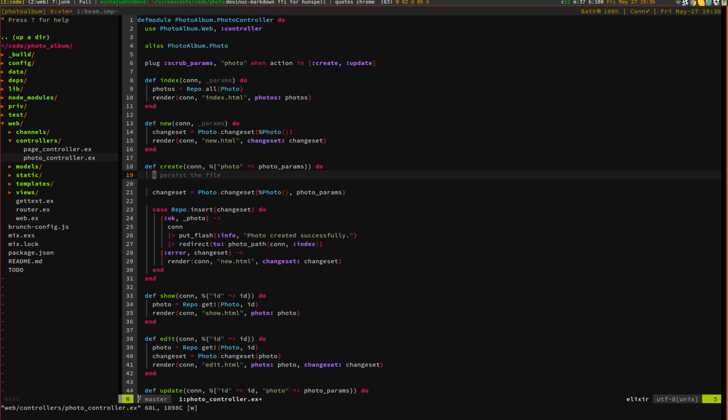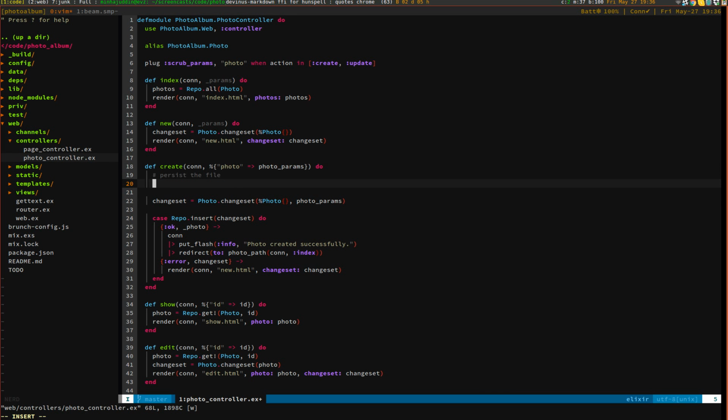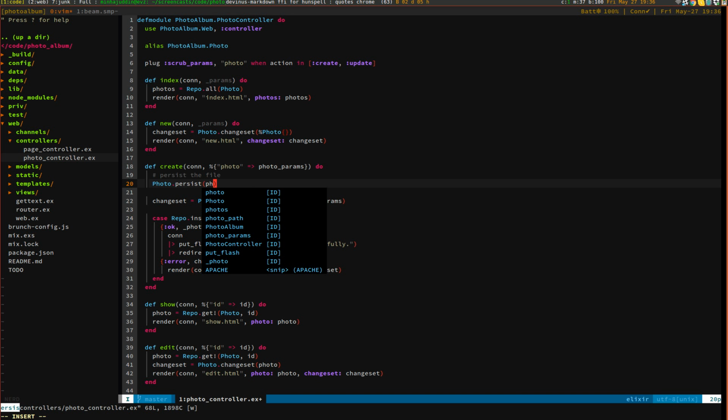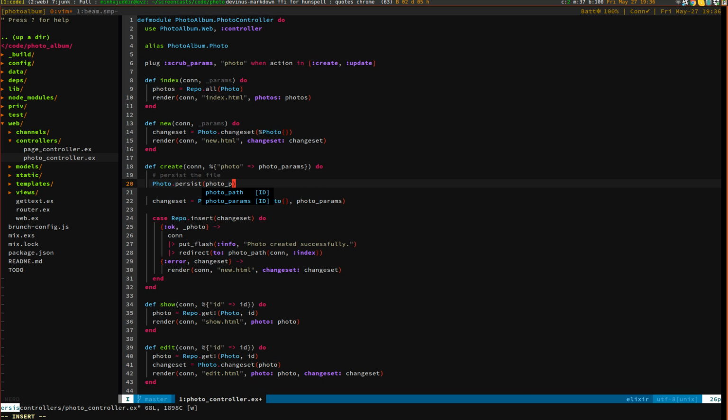So what we are going to do is we'll say Photo.persist and photo_params, and what's the name of the input? The name is file, right? So we're going to persist the file, and this should have all our logic.